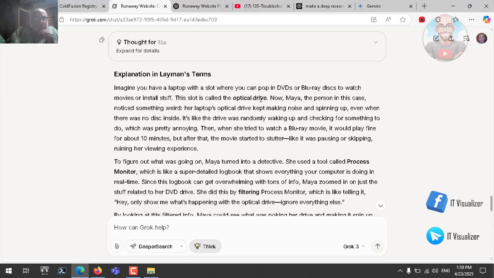Now, Maya, the person in this case, noticed something weird. The laptop's optical drive kept making noise and spinning up even when there was no disk inside. It's like the drive was randomly waking up and checking for something to do, which was pretty annoying. Then, when she tried to watch a Blu-ray movie, it would play fine for about 10 minutes, but after that, the movie started to shutter, like it was pausing or skipping, ruining her viewing experience. So, this is what we mean by shutter.